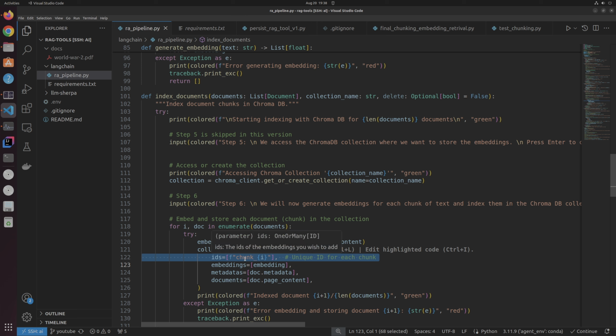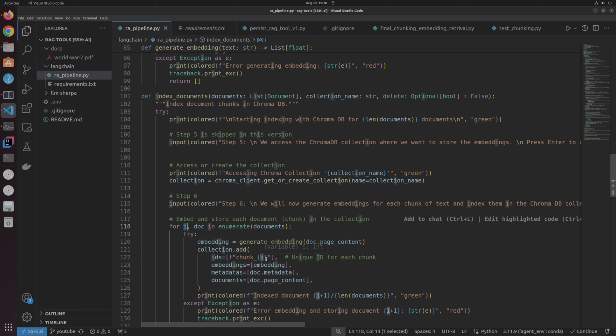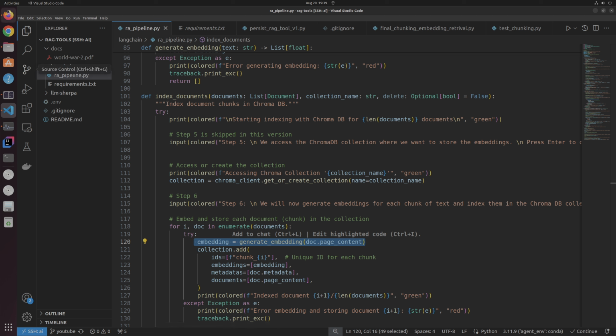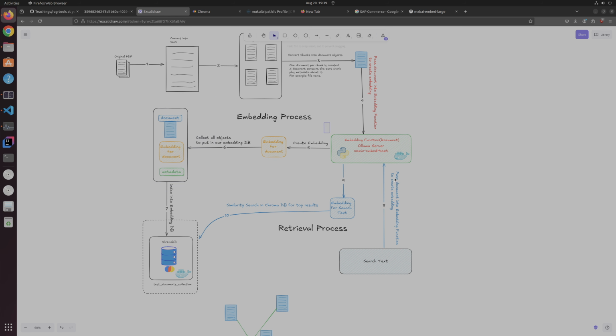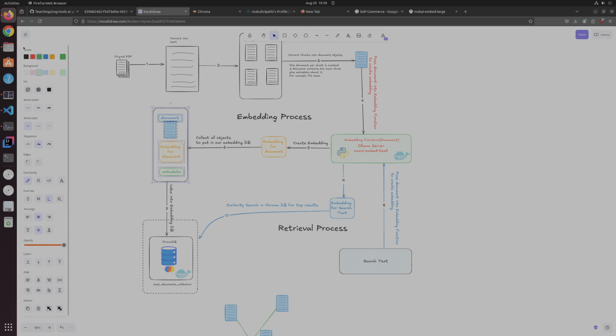So IDs are as simple as chunk underscore the I, the loop number over here. We are passing the embeddings from the document. We are generating the embedding over here too. So this is this step. If you see, we are generating the embedding, and we are collecting the whole document over here, right? So this is the generate embedding function, and this is the collection of the document.